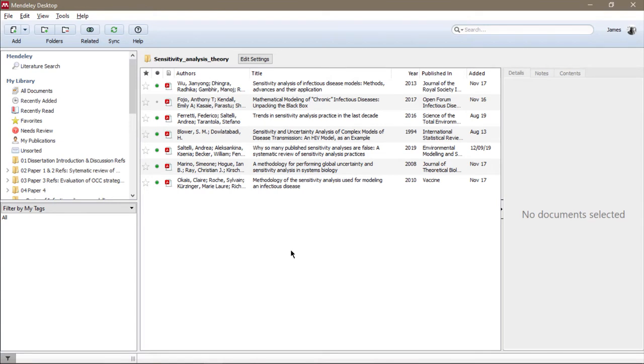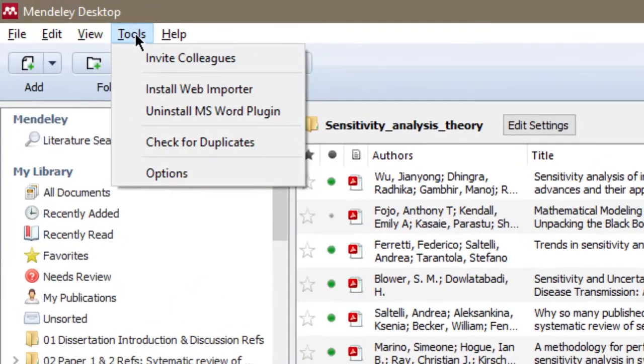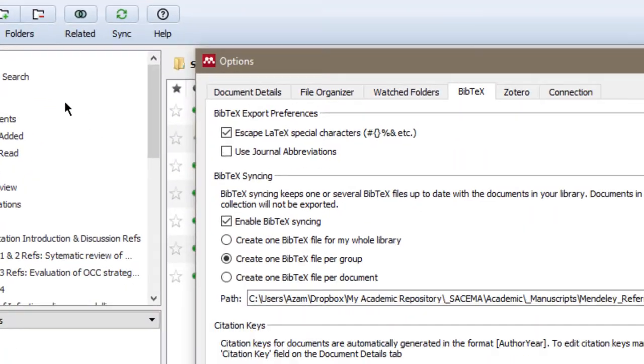So now, in order to generate a BibTeX file for usage in LaTeX, you need to create the BibTeX files in Mendeley, and it has a system where it can create it automatically for you and sync it for you as you add and remove files from your database in Mendeley. To do that, you come to Tools, then you go to Options.